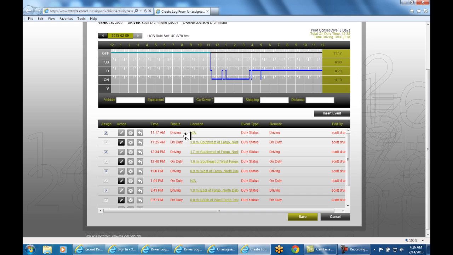First you have to figure out what that is. So we'll put the driver on duty at 11 a.m. and you need to be accurate in those instances. Okay, need to know what time for sure. We're going to go with 11 a.m. and then you just, like we did before in the edit driver log, you use the insert event features here. So I click on insert duty status.